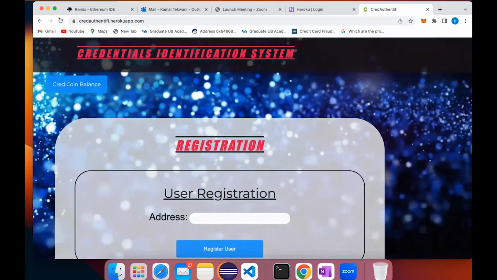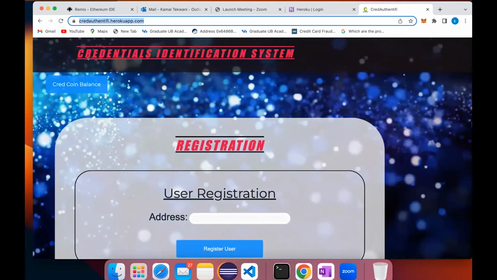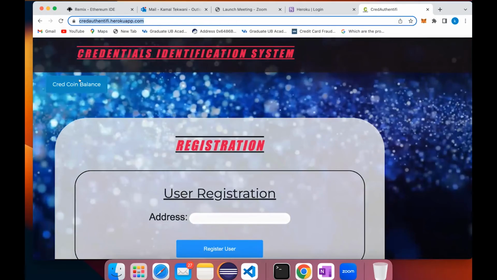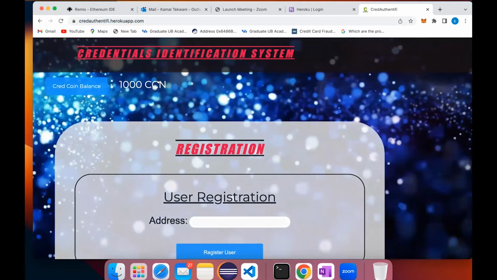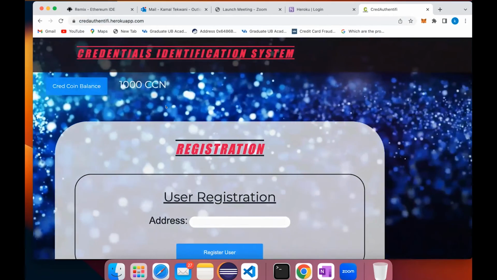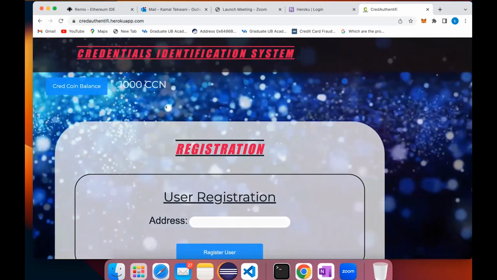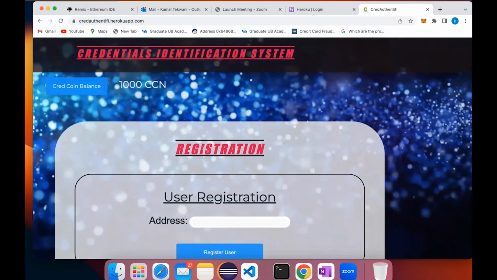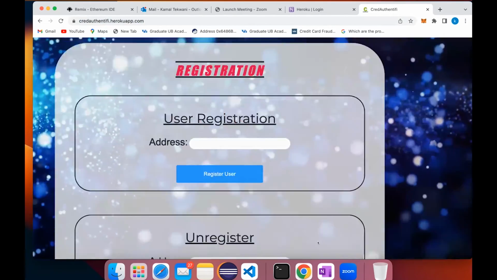Now we are going to refresh this URL, CredAuthentiFi.herokuapp.com. It is hosted on Heroku. You can see our CRED coin balance is also reflecting on the front end. Now we are going to perform the functionality, like user registration, vendor registration, and adding the credential onto the blockchain. Before moving on, we'll register the users.